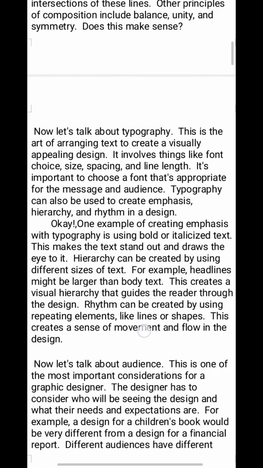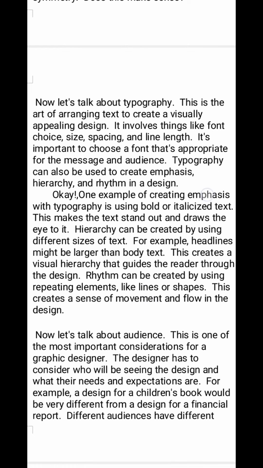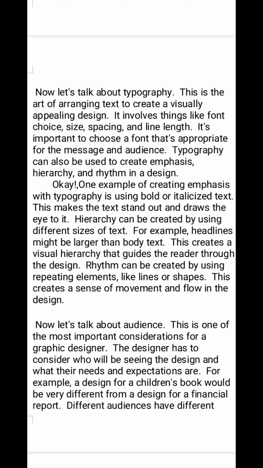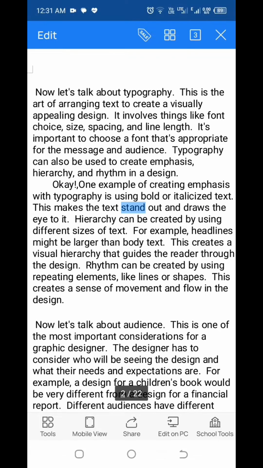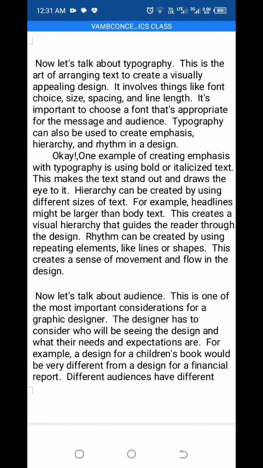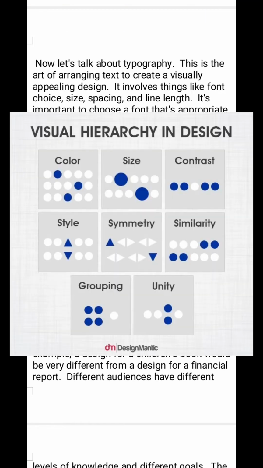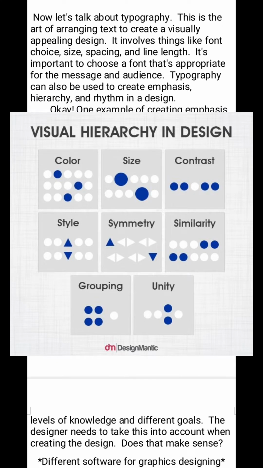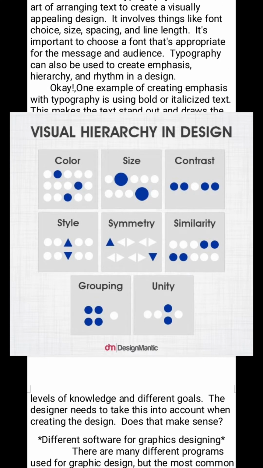Okay, one example of creating emphasis with typography is the use of bold or italicized text. This makes the text stand out and draws the eye into it. Next, hierarchy. Hierarchy can be created using different sizes of text. For example, headlines might be larger than body text.